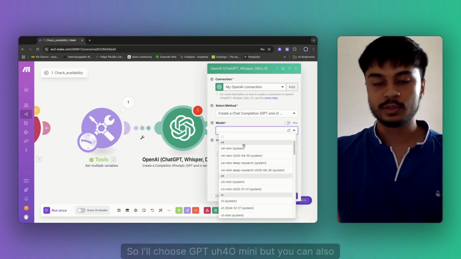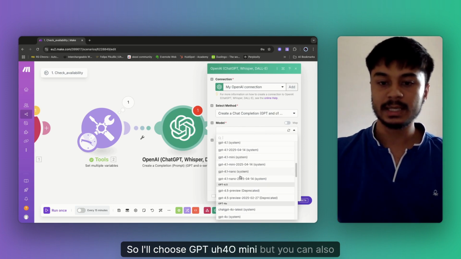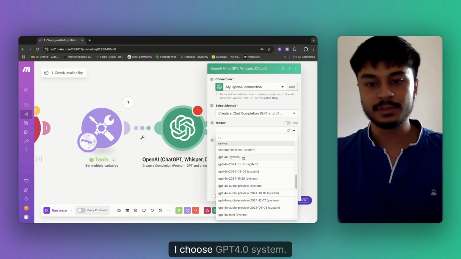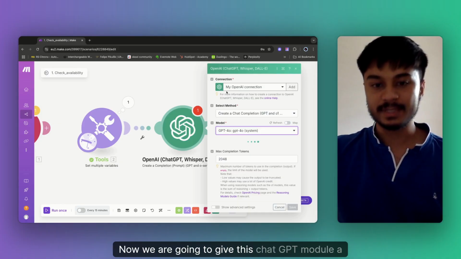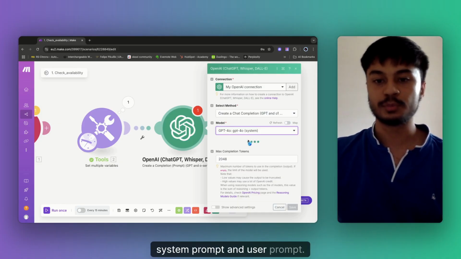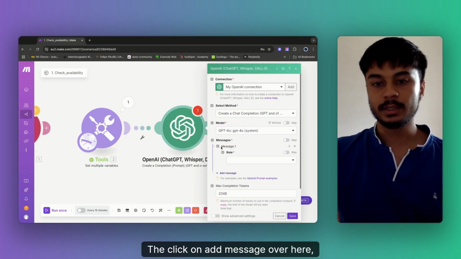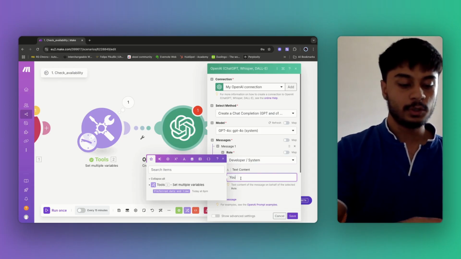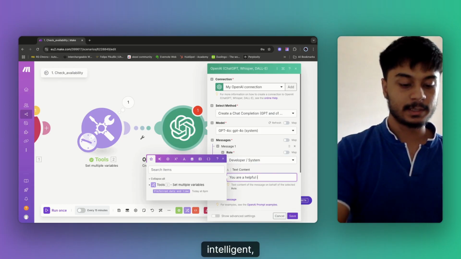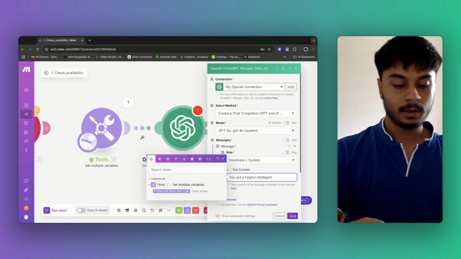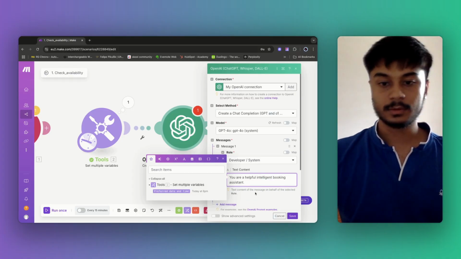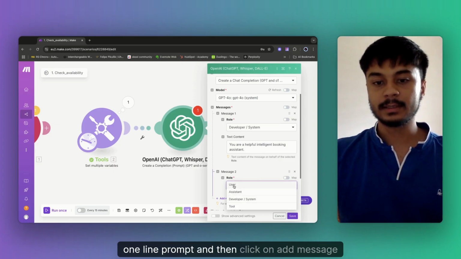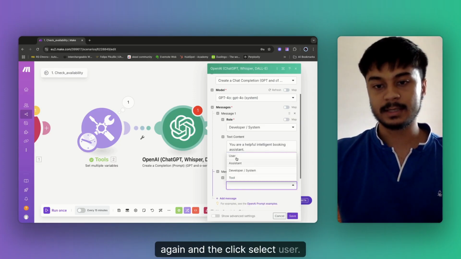After connecting, choose a model. So I'll choose GPT-4o mini, but you can also choose GPT-4o as well. Let me just choose, okay, never mind, I'll choose GPT-4o. Now we're going to give this ChatGPT module a system prompt and a user prompt. Click on Add Message over here. For the role, you select developer/system, and you just type: You are a helpful, intelligent booking assistant. So basically, that is your system prompt over here, a simple one-line prompt. Then click on Add Message again, and select user.